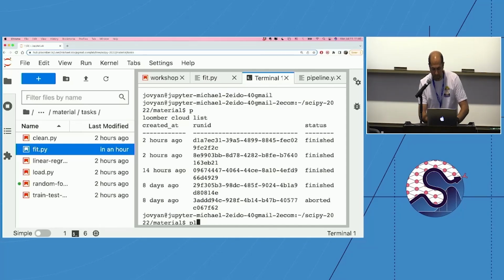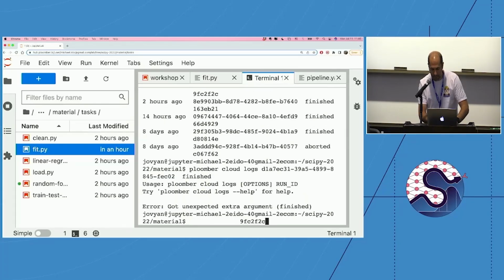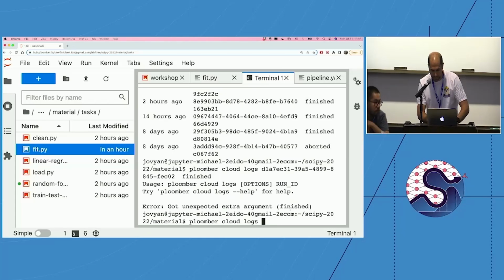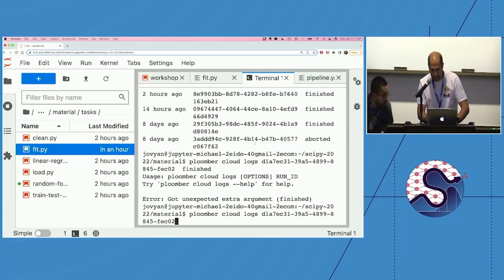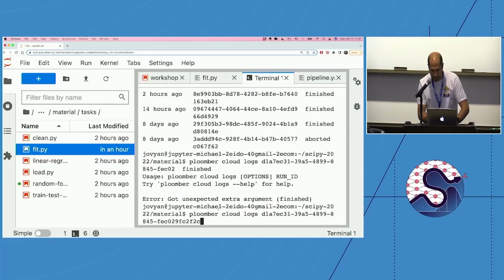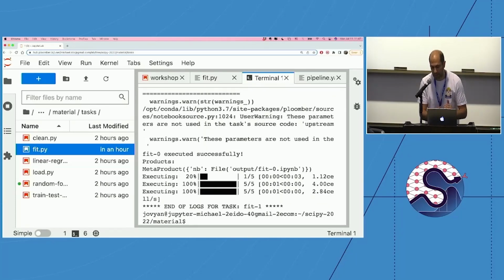And what I'll do is Ploomber Cloud logs, and I can give it the execution. Then let's copy the ID over here on the top. It broke because of the Zoom. And then what it does, it actually brings the detailed execution of what we executed in the cloud.